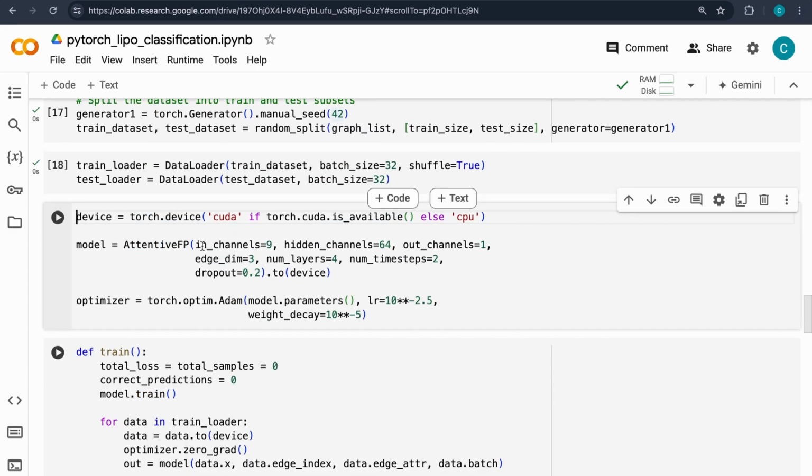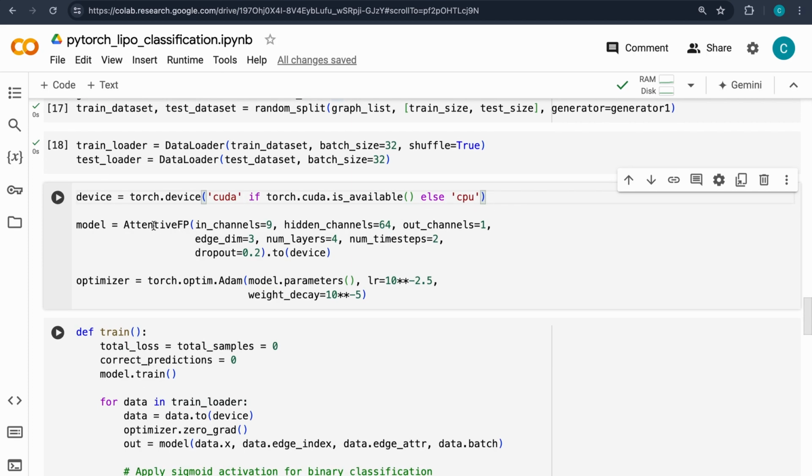So device, we are defining our device here. It will check if GPU is available, otherwise it will just run the calculation on CPU. And this is the AttentiveFP model with all these default parameters. And this is the optimizer, Adam optimizer with model dot parameters. This is the learning rate and weight decay which we have been using.